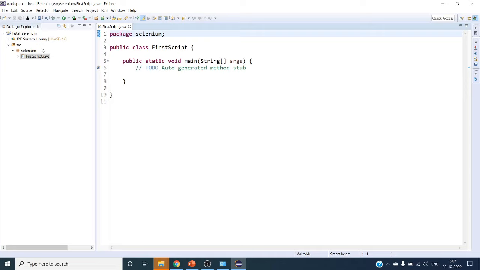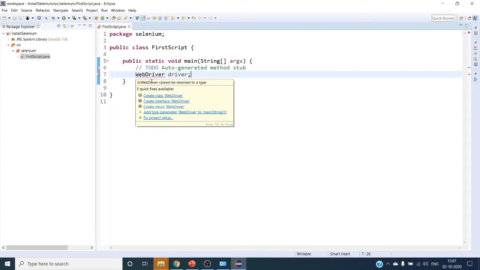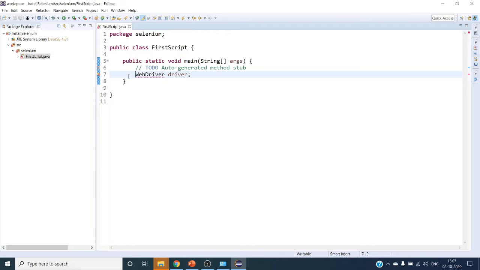But we have to add our Selenium WebDriver jar files into this project. Before that, we cannot use this particular class. Let's say, for example, the WebDriver interface. If you type it, it will throw you an error: WebDriver cannot be resolved to a type, because we have not added the jar files for Selenium WebDriver.